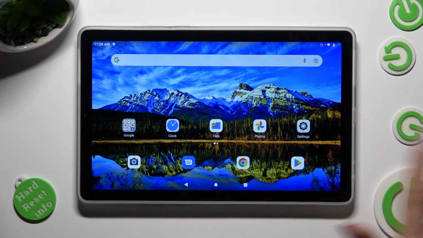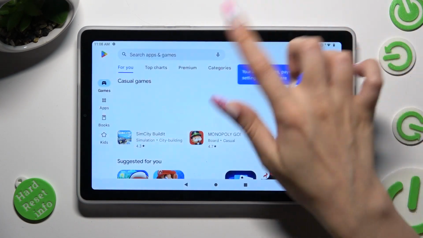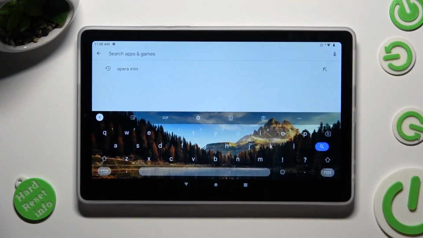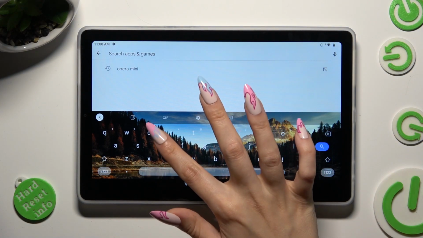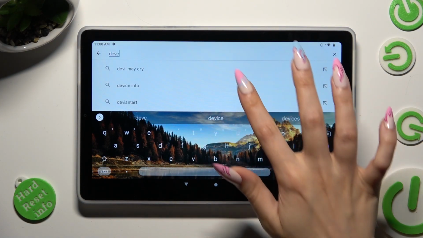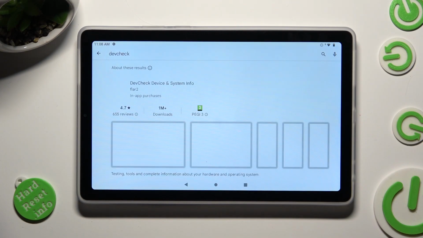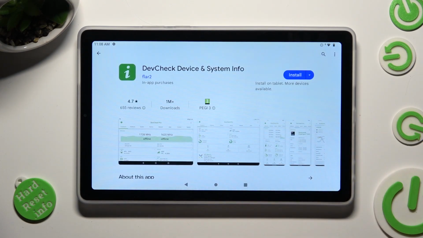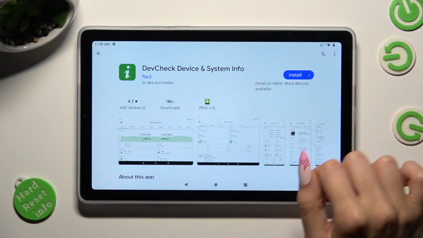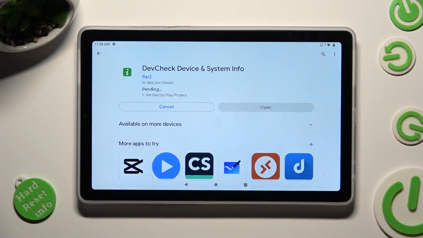First of all, go into Play Store and click on the search bar. Then type in DevCheck and download this free app from Flarto developer. When it's ready, open it. DevCheck device and system info.